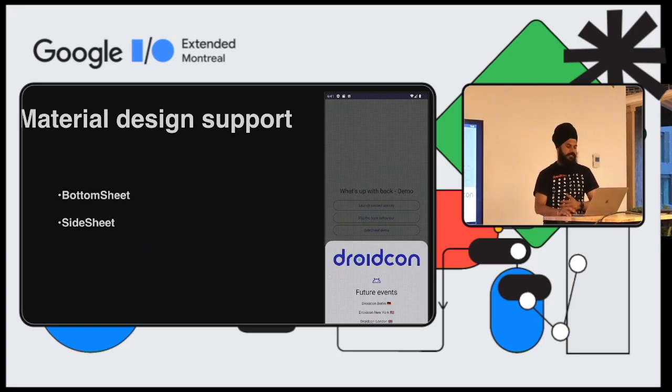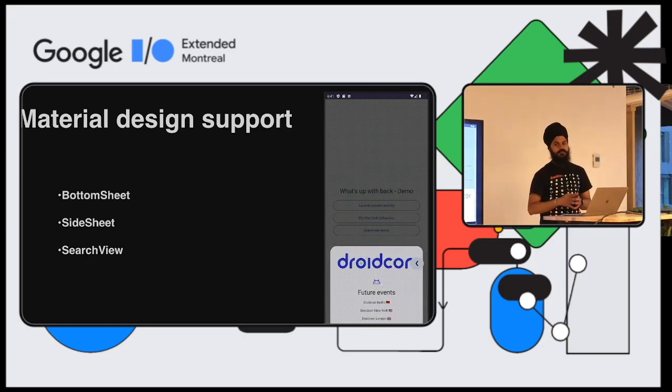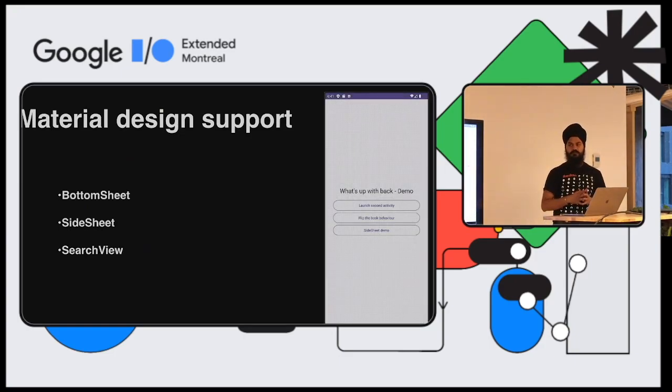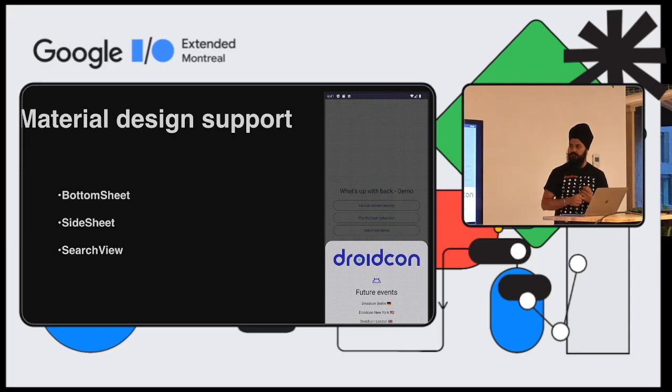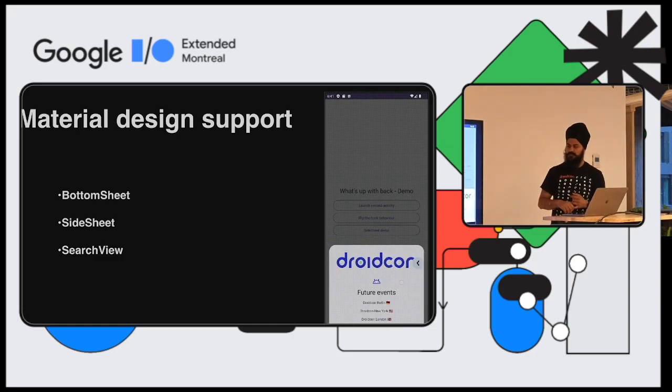Also, as Jin mentioned, material design: most of us as developers are using Material Design for designing our applications. So they also provided support for the predictive back gesture for certain components. With version 1.10.0 alpha 3, they came up with predictive back gesture support for a few components, like the bottom sheet, the side sheet, and the search view.